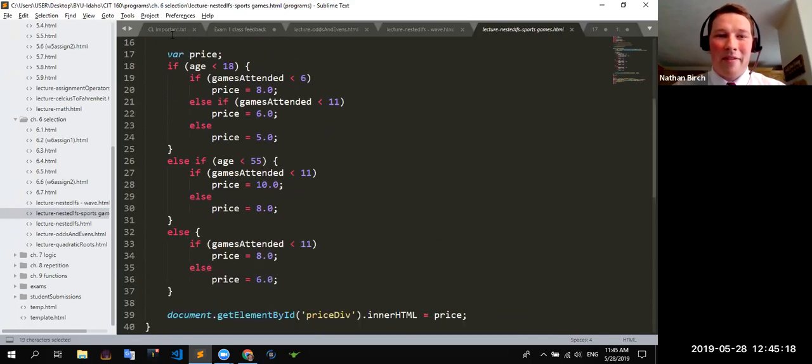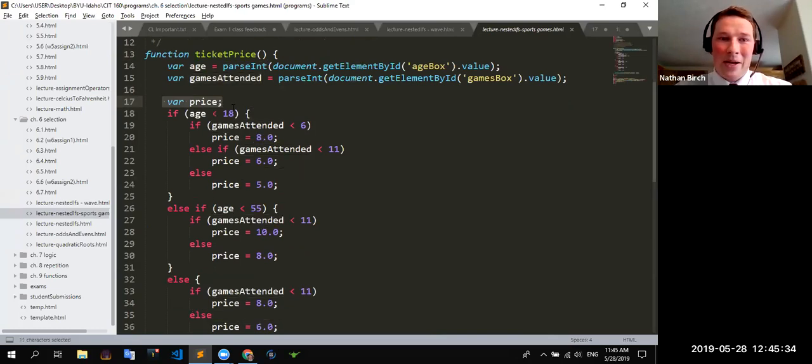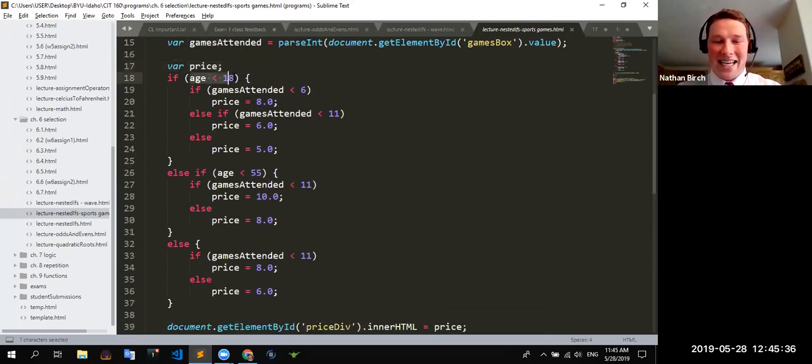Okay, so for our input, we get the age. We're parsing it as we get it. We get the age of the individual and the number of games that they've attended. Both numbers, both ready to do math with and comparisons. And then we declare price. All right. Now here's what we're saying. If age is less than 18, so if you're not an adult, then you have this set of prices. If you've attended less than 6 games, $8. If you've attended less than 11, it'll be $6, else it'll be $5.